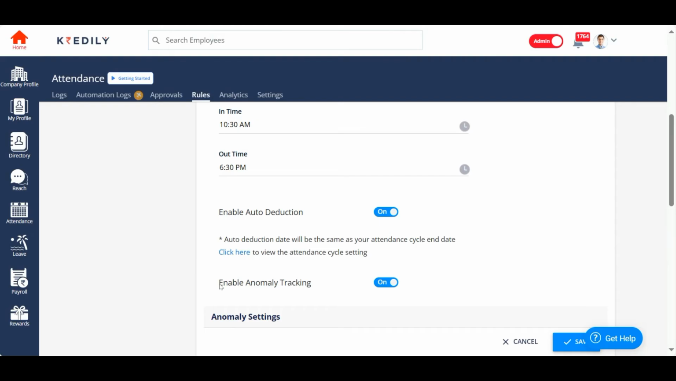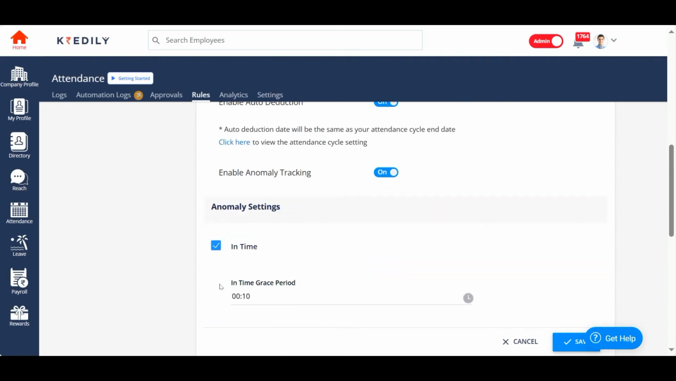We have something called anomaly tracking. Anomaly tracking basically means you're tracking your employees' late comings and early logouts. But for you to enable anomaly tracking, you need to set a grace period for your employees to clock in and clock out. So the grace period will be ideally 10 to 15 minutes in a day.